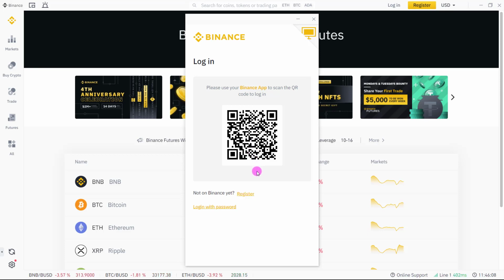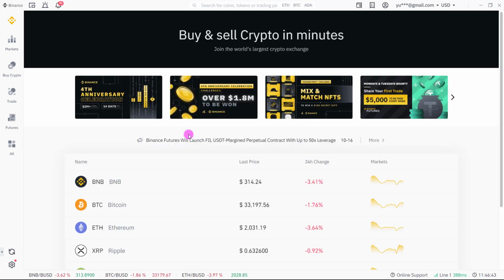If you already have an account, you can log in with password, or you can just do a QR code to log in. So what I'm going to do is just use the QR code to log in to one of the accounts that I have. So this is the account we'll be using to do further explanation. Now you can see the account is logged in.